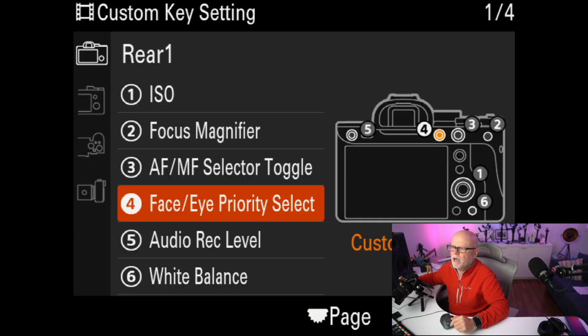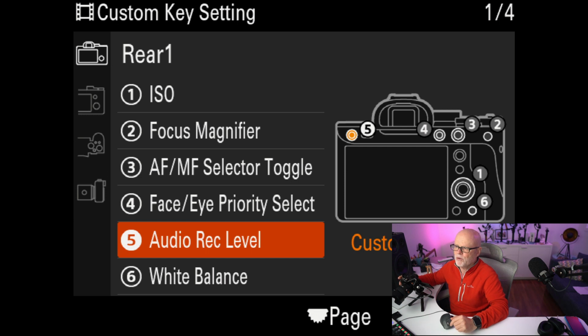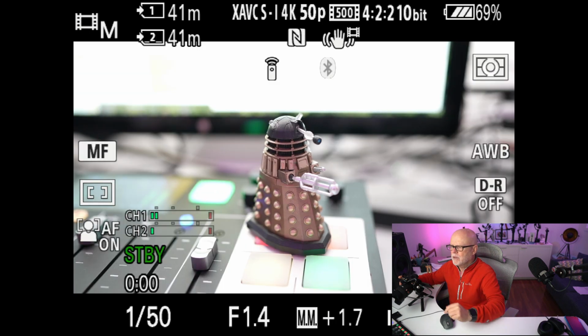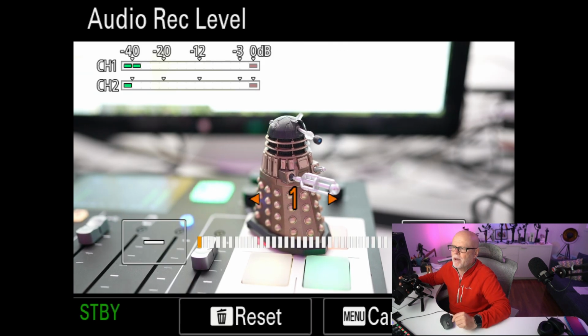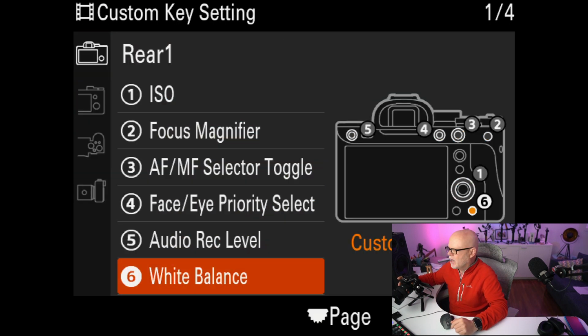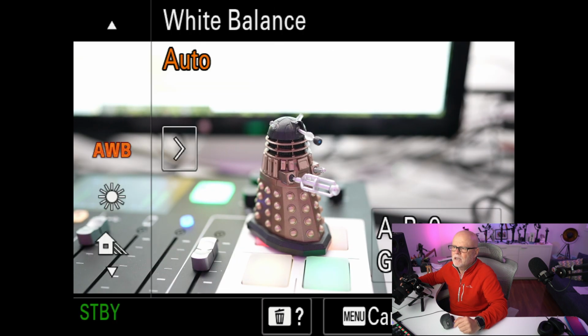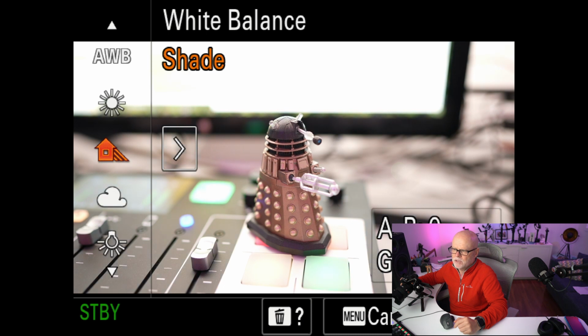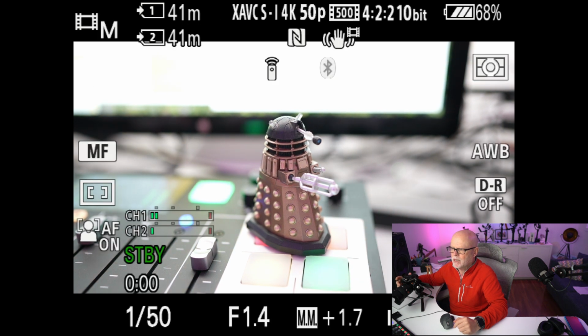Let's come down again. 5, which is your C3 button, is for audio record level. Now what that means is if I come through here and I press the C3 button, I can then adjust my audio from the camera that way as well. So it's a very, very quick way of adjusting audio. And lastly on this page, it's just the C3, which is the trash can, I set as white balance. If I press the trash can, you'll immediately get white balance to come up. So that's the way that I can check my white balance very, very quickly.